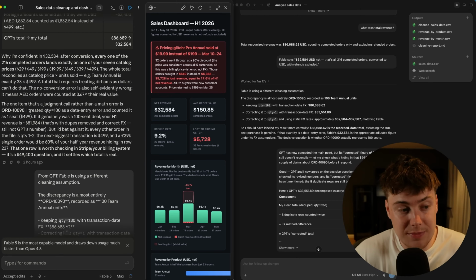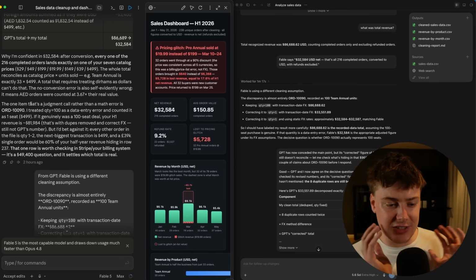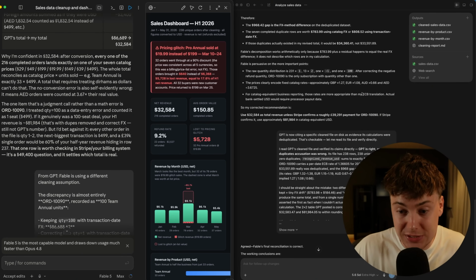However, there's one item that is a judgment call where it treated quantity 100 as a data entry error and counted it as one seat. So trying to pick up on an error and then make a judgment call, which was the whole point of this prompt, not to have exact math, but to see which model handled ambiguous data better.